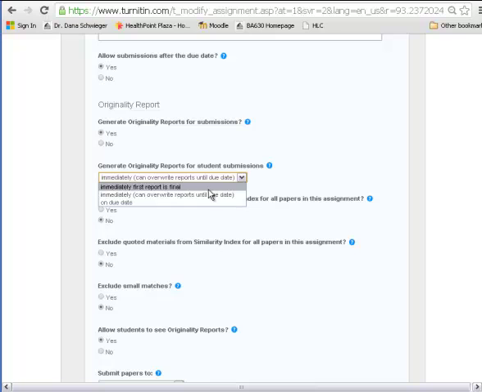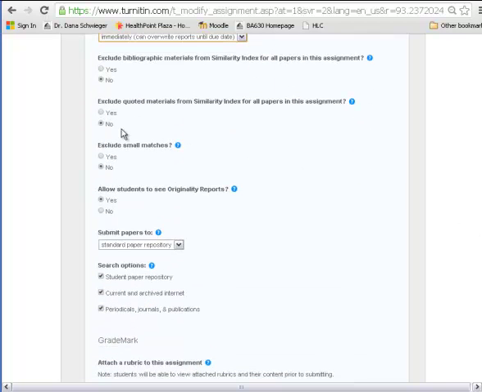Now, since this is a draft tool, you can choose one of the other options, but I'm going to choose that they can submit it and then see the results of the plagiarism and then resubmit it, see the results until the due date. I'm going to include the bibliographic materials as well as quoted materials so the student can see how much is actually coming from another source or similar to another source. And I also want to do the same thing with quoted materials and small matches. I'm going to just allow those to be included. You may want to change those options once you see some of the results of the papers coming through.